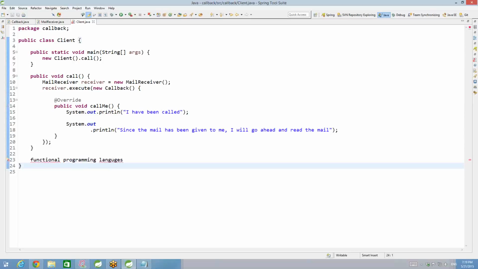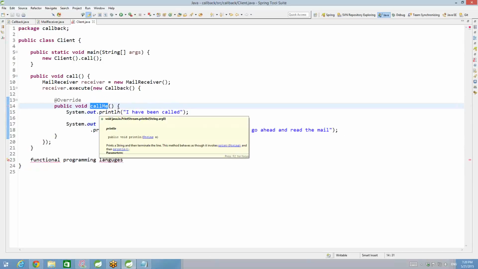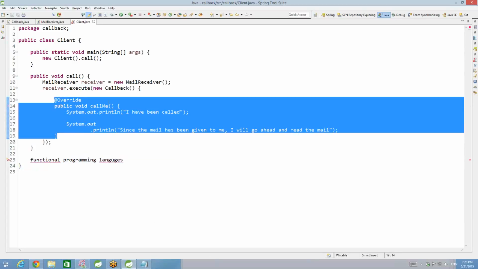And functional is gaining popularity these days, especially JavaScript. JavaScript is a functional programming language. What I mean by functional is that you don't have to have objects. You can pass these methods around without wrapping them in an object. Unfortunately, in Java, you need to wrap these methods in an object.